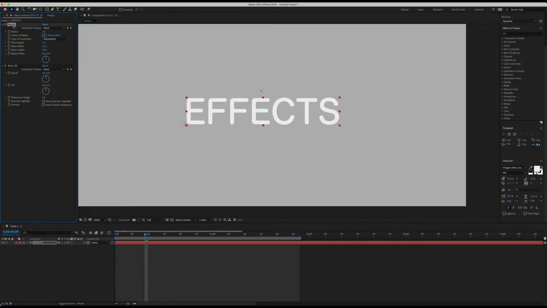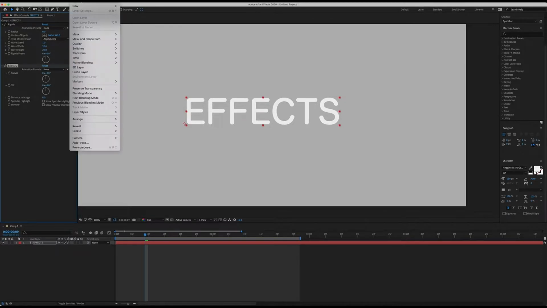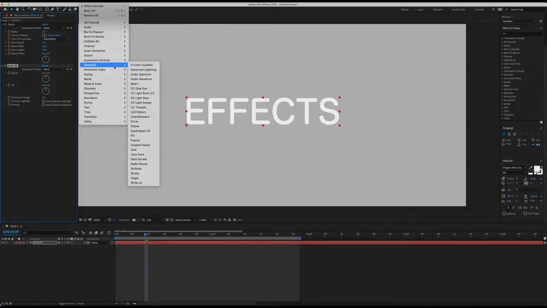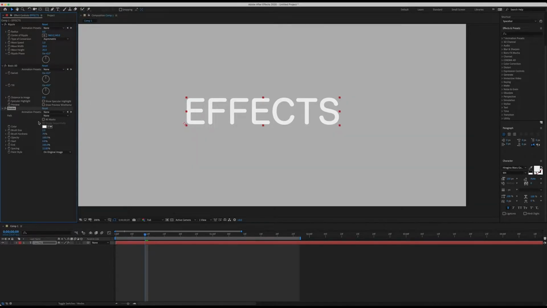I select the ripple and I select the basic 3D. Say effect. If you go to generate and I select the stroke, you should see stroke right here. So ripple, basic 3D, and stroke. There are three effects. If you feel like you don't need this stroke, for instance, you can just highlight and then delete.